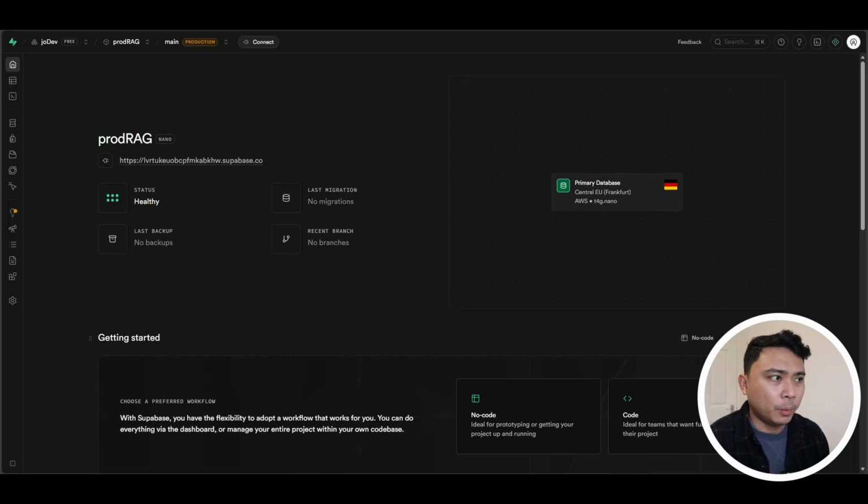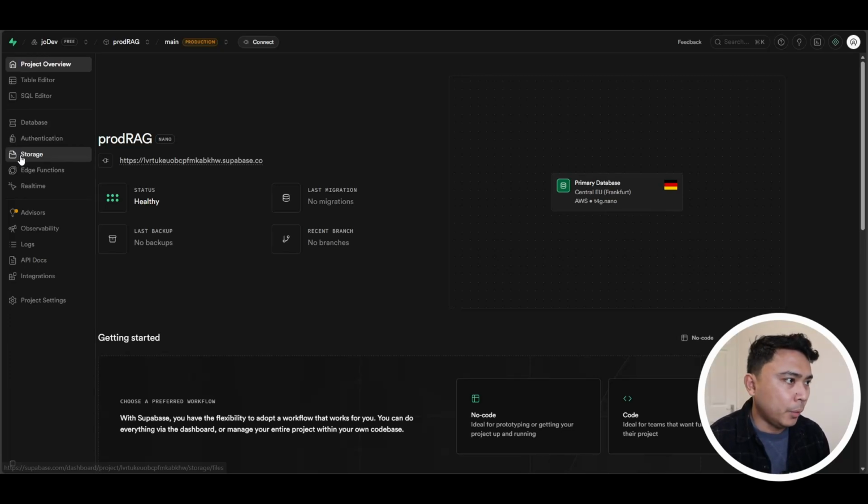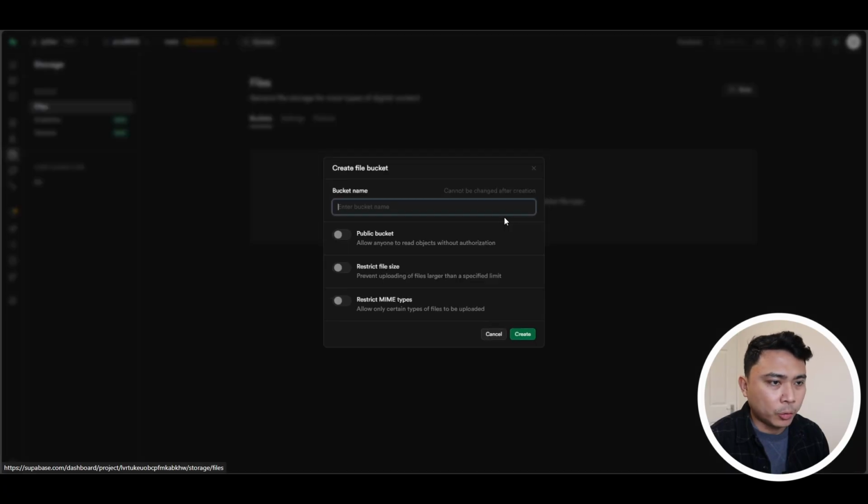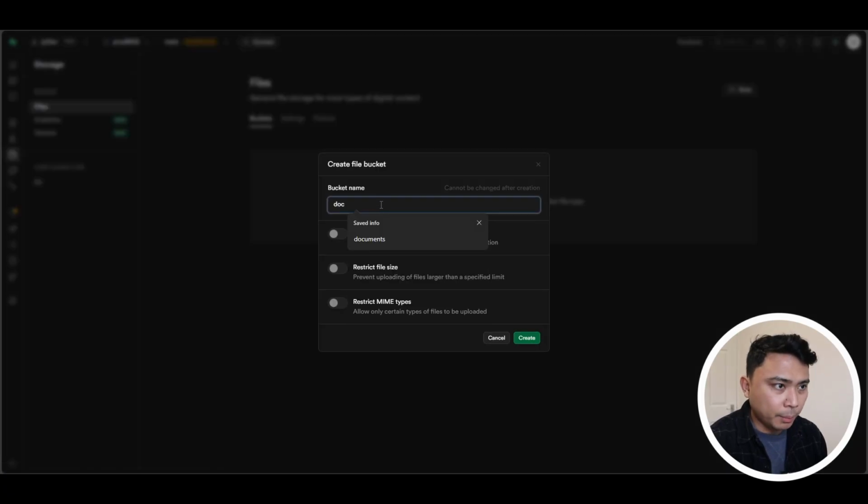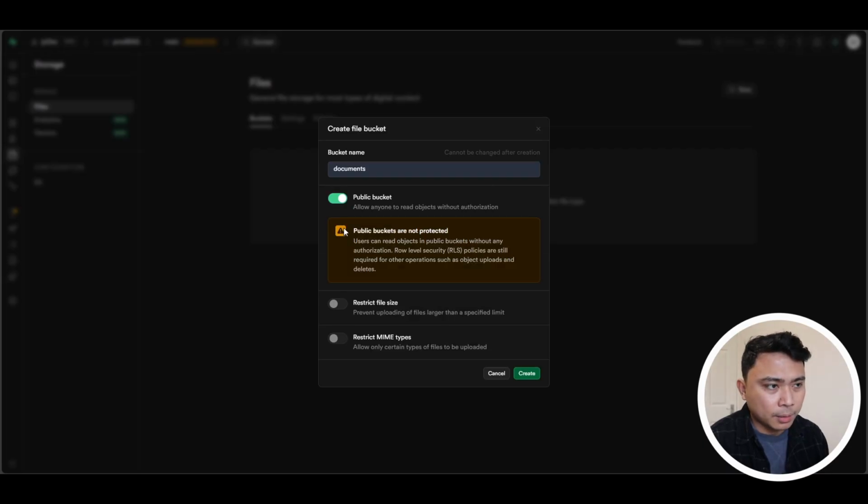Now over to my Supabase account, I've already created a project called prod rag. I want to go to my storage and create a new bucket. I will name my bucket documents, and I need to enable public bucket to make sure that my agent's users will have read access to the files that I'm going to store in my bucket.